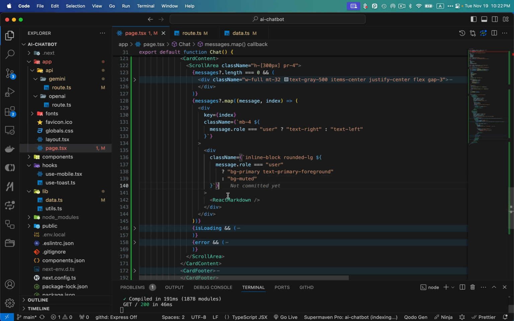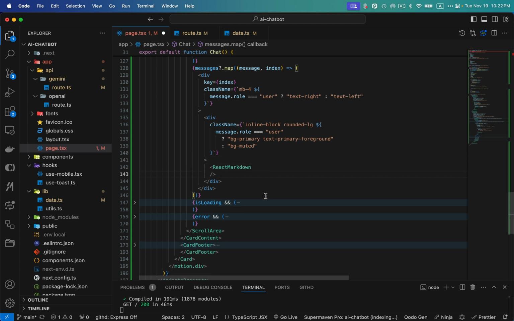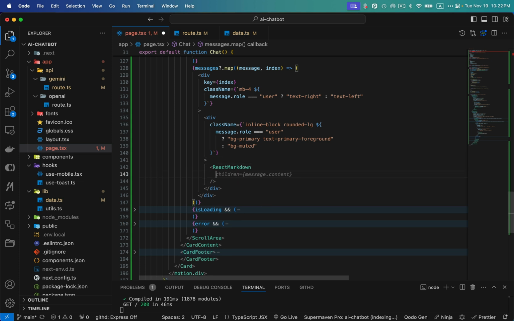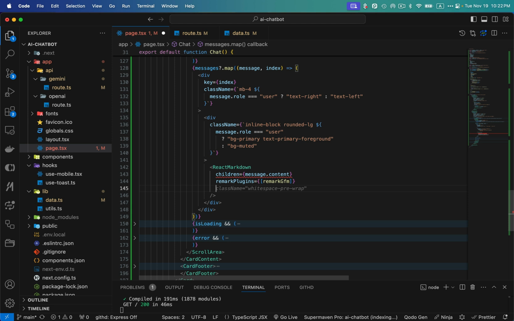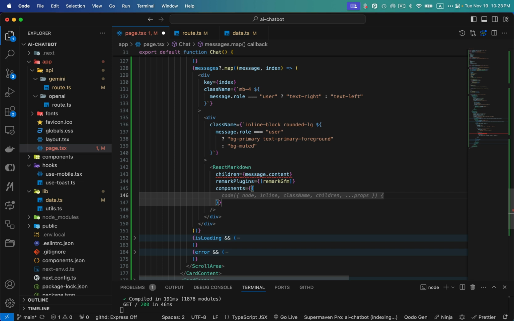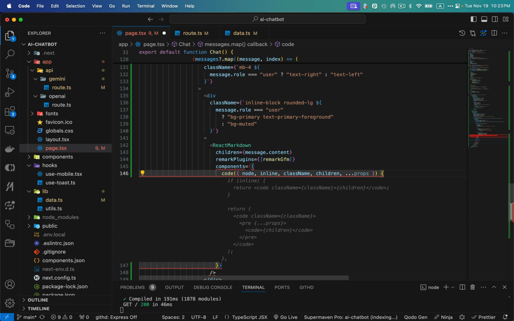Okay, so now inside this particular div, we have this markdown. So let's come inside the markdown, and I'm going to add the children, message.content, and then the remarkPlugins. We have already imported this remarkGFM. This is something which we can add. And after that, we can add the components. Components are for the different types of responses from the AI, whether it's a list, a code snippet, or whatever kind of response. We can add different kinds of components over here. So the first one, let's assume that it can have the code. So let's select it.